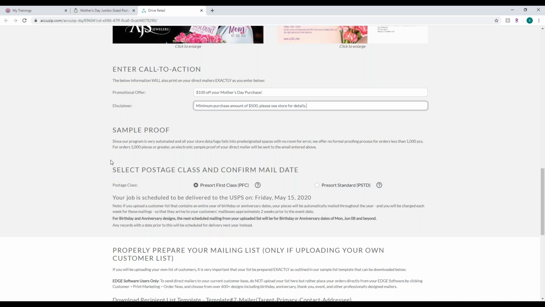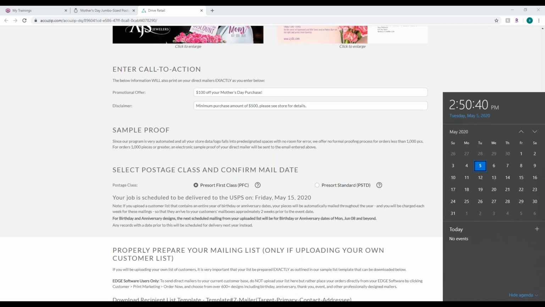Down at the bottom, you're going to see it says select postage class and confirm mail date. So here we have pre-sort first class and pre-sort standard. Now here's what I want you to understand. I'm going to click on the bottom right-hand corner, and just like we did with postcards, we're going to take a look at how long it takes for these cards to go out.